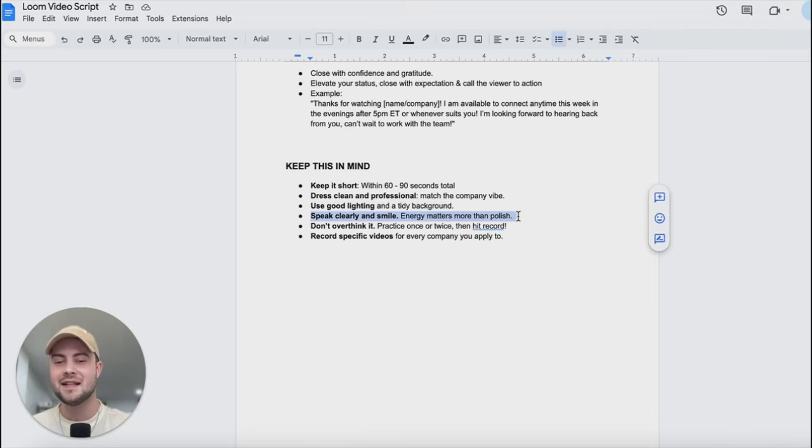Now, speak clearly and simple. Your energy matters more than the polish. I like this line because it's highly important, right? If you are able to speak articulately and confidently and with high energy, you are likely going to have a better chance of landing a role than the guy with all the experience in the world who talks like this and is a little bit muffled and doesn't show very much confidence, right? That is a very important piece of this.